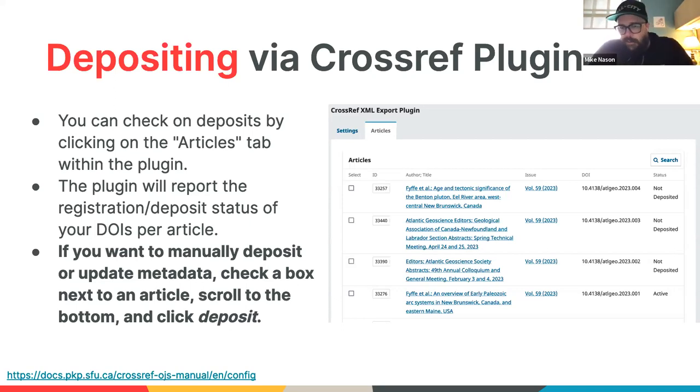I'll note too, and I forgot to mention this before, but at the bottom of all these slides, there are links to the documentation that PKP hosts for any of these specific things. So you can follow along if you need to. Next slide, please.